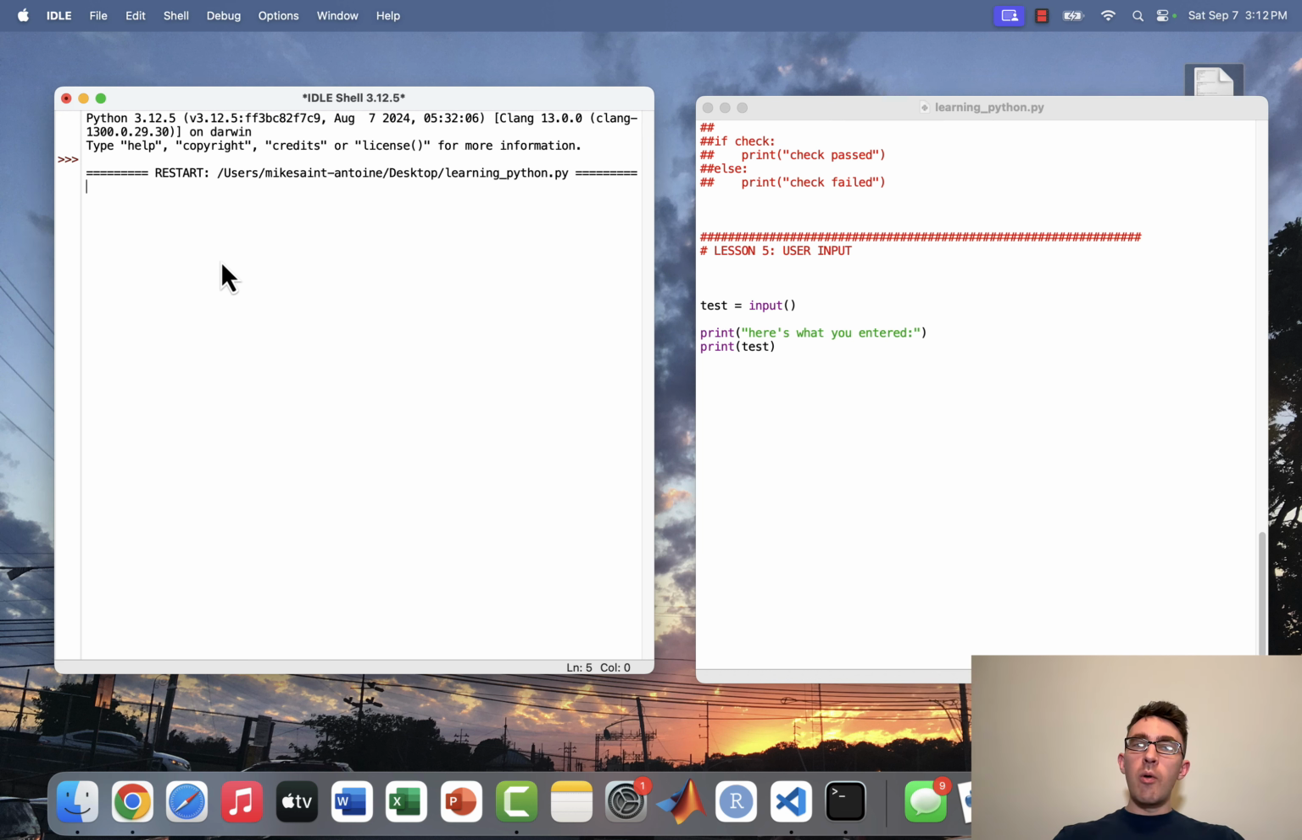So, okay, let's think about what we want to type in. I'm just going to type in hi for now. So I'm going to just type hi and then press enter. And then after that, it goes through and it does the rest of the program. So it prints out, here's what you entered, and then it prints out test, and then test is storing whatever we entered in, which was hi. Okay, so that's basically how we do it.